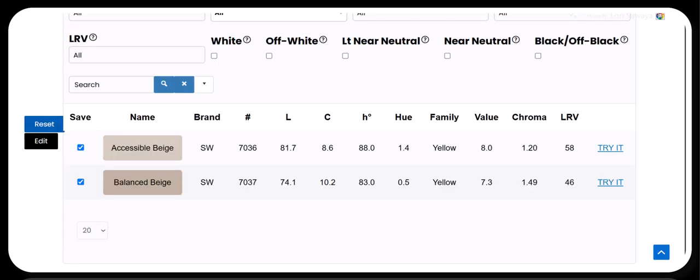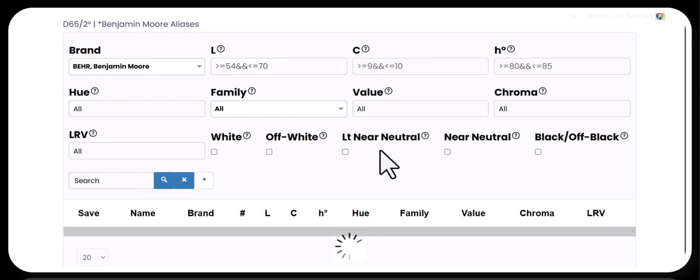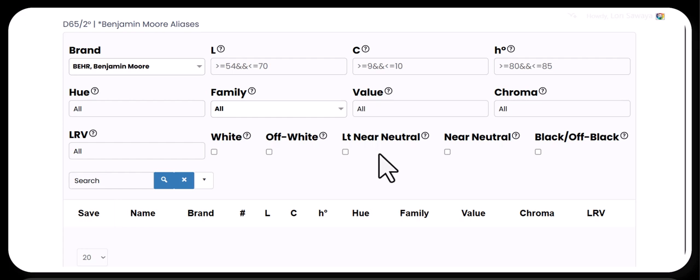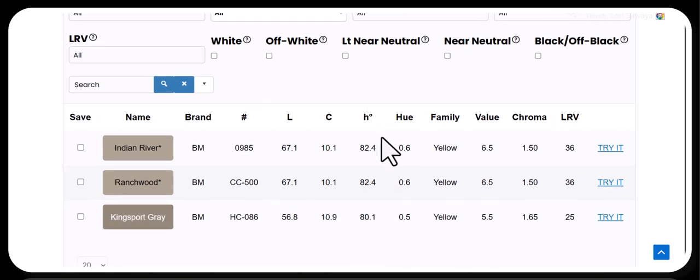So a darker color at 74. I'm going to change this and go up to 70. Back it down just 4 and see what we get. And we still don't have anything. So the chroma could be the problem. So let's bump this up to 11 and see what we get. There we go. That helped.